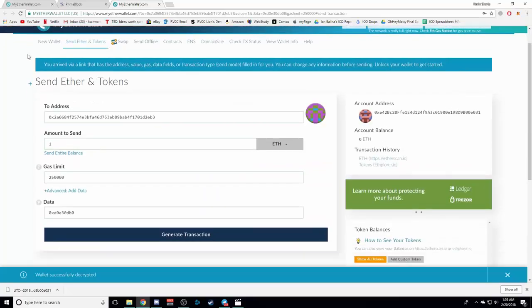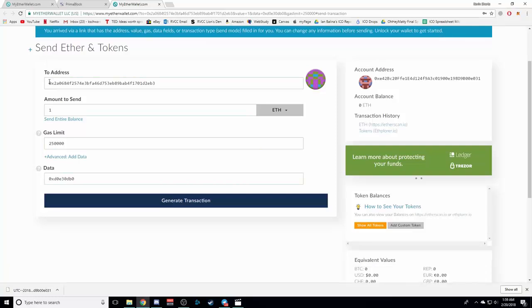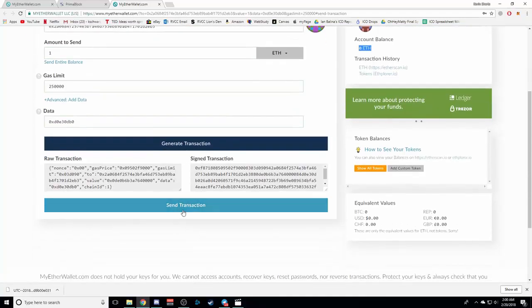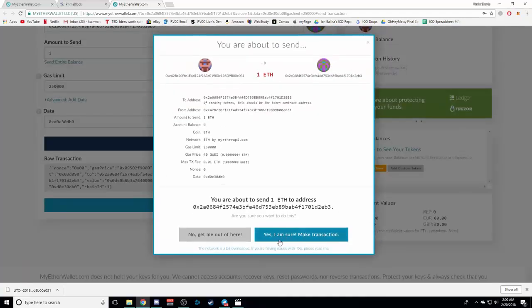Once it brings you into your wallet, you will see it has already pre-filled the to address, the amount that you're sending, the gas limit, and the data. Already done. In my case, I currently have 0 ETH in this account, so it won't actually go through. But just to show you how it would work, you would generate transaction, send, and then say yes, I'm sure. One thing to note is you do have to have an extra amount of ETH in your account to cover the cost of gas.